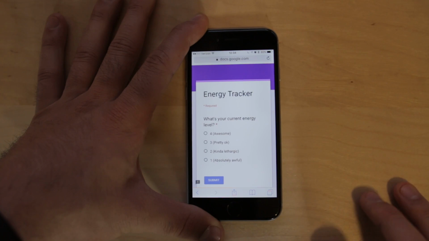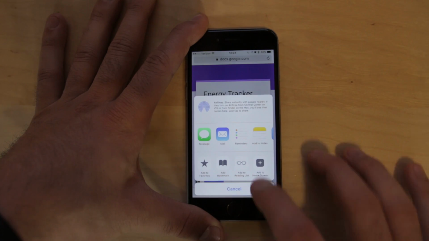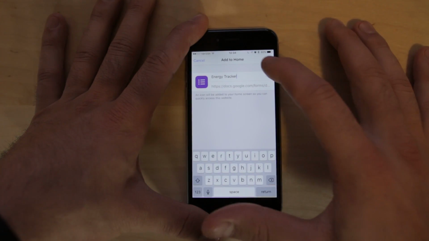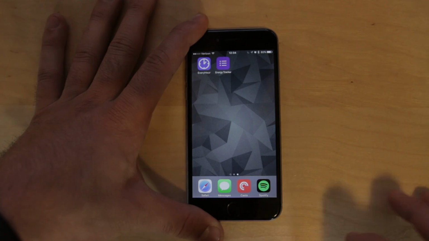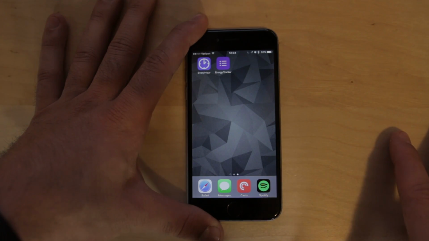Once you've got your form pulled up on your phone, you're going to want to click this middle icon here and then hit add to home screen so you can basically create an app out of this form. And if you're on an Android phone, I'll have a link in the description for a way to do this because I don't own an Android phone myself, but it's pretty simple.